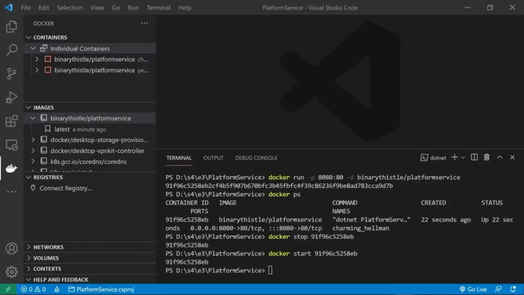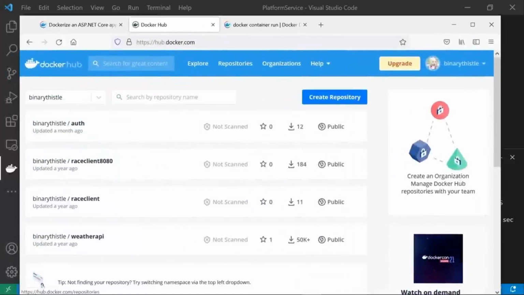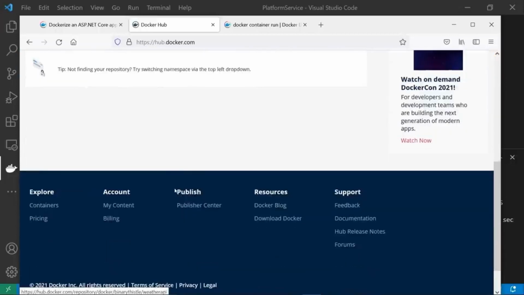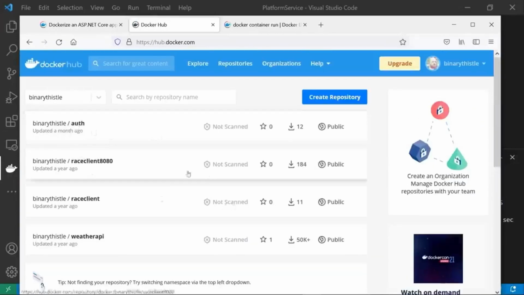All right, docker push. Now, to be honest with you, the command is incredibly simple. There's not really much to it, but I'm just going to bring over my Docker Hub page again. This is logged into Docker Hub as Binary Thistle, and you can see I have a few images up here already for other projects, but there is nothing in here that says platform service. That does not exist here at the moment, okay?